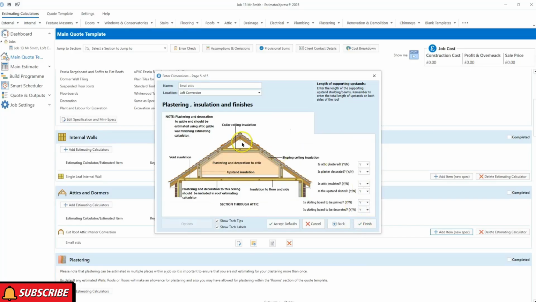And then finally, we confirm the plastering and the installation finishes. So once again, we go through the relevant boxes. Is the attic plastered? Is it decorated? Is it insulated? And obviously, is the skirting going to be primed and decorated? And with this, it is simple yes and no answers.